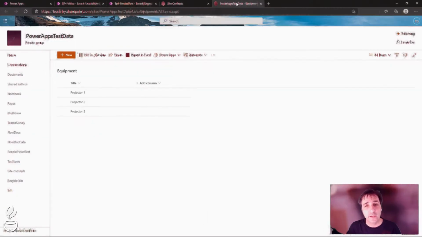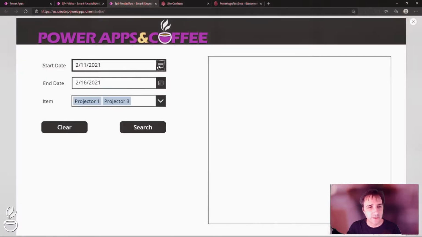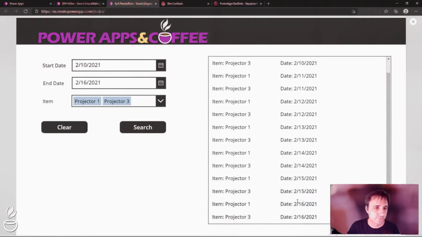Anyway, if we look here, we have that information just stored in a SharePoint list, right? Nice, easy data source. And what we want to do again is just pick out, I have day 1 to day 2, hit search, and we are going to take the range that we see here from start date to end date, every day in between, and the items selected in this drop-down, and within 2 loops nested within each other, we want to go ahead and populate a gallery as we see here. So projector 1, projector 3, date 2010 or 210, 11 through 216.